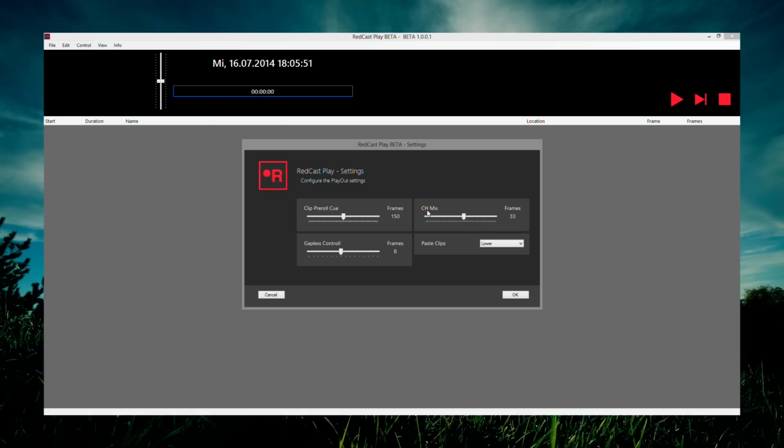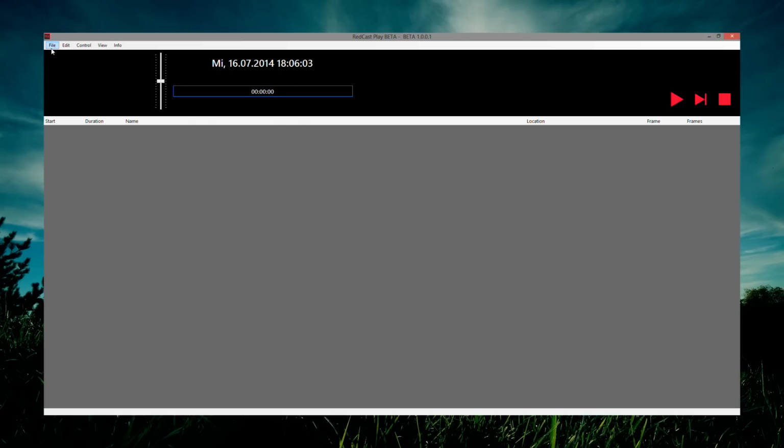My mistake. Here it should be CG mix and not CH mix. This is for the RedCast CG logo in and out mixing. And paste clips is for the direction of a pasted row. By default, it's upper. Also in the menu File, Playlist, to save, load or append. Looping is at the moment not possible.